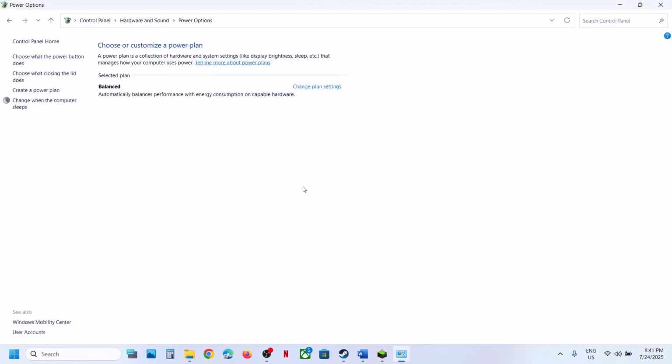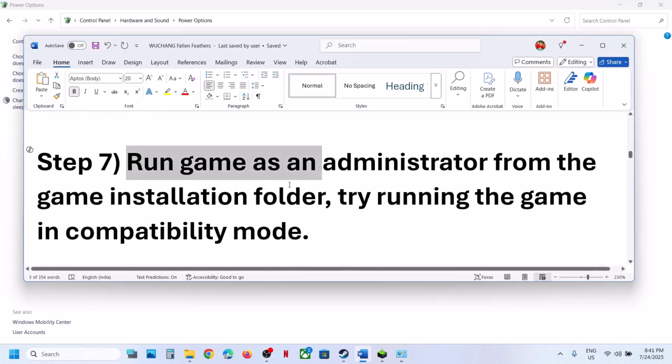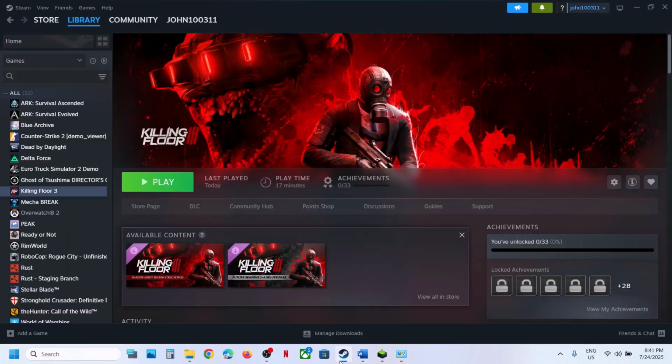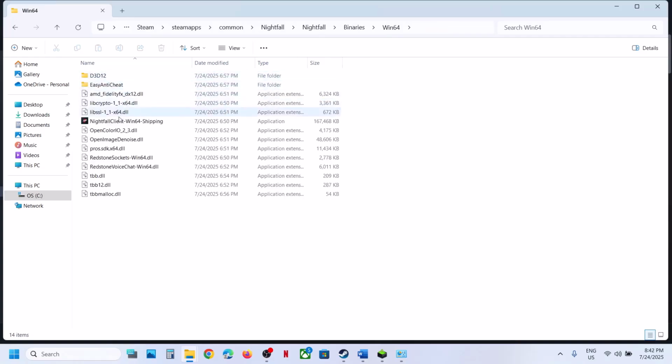Now it's still not working. The next step is to run the game as an administrator from the game installation folder. Now for this, go to Steam, make a right click on the game, manage, browse local files, and then make a double click on this file and try to launch the game using this exe file. If that does not work, you can open Nightfall binaries Win64 and then make a double click over here and try to launch the game from here.